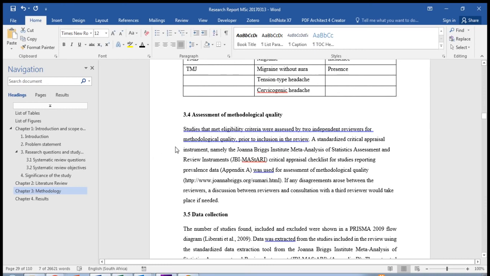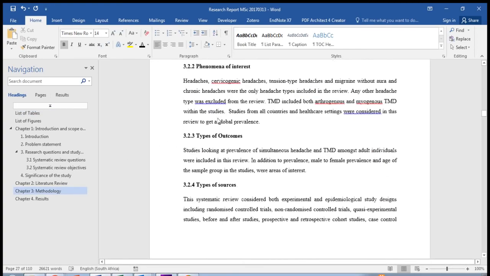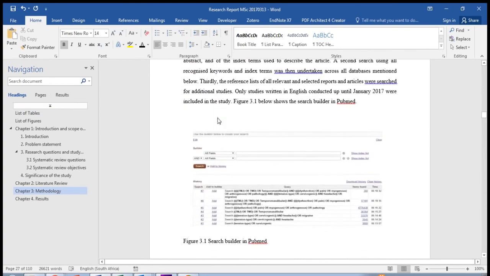And I want to insert a list of tables and a list of figures at the start of my research report, thesis, or dissertation. In order to formulate this list of tables automatically, which will minimize errors and automatically insert the page numbers on which the tables and the figures appear, you can do it in the following way. Go to where your first table is listed.